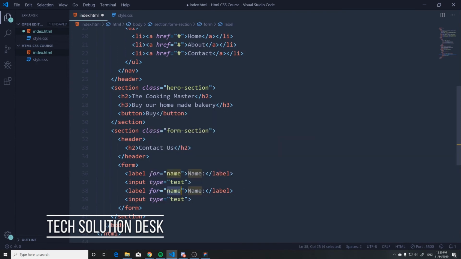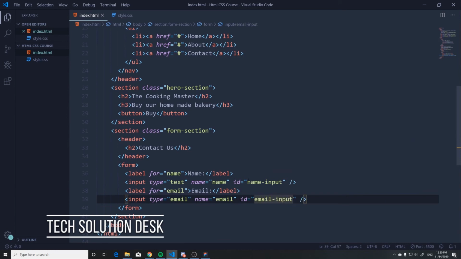We can change this for email, and we can say email. And here we can input type email, that's good. And we can also add on these inputs, I forgot to add a name, that's going to say name. On this one, name is going to be email. And let's also add an ID of name input. And here we can add an ID of email input. Perfect, let's hit save on that.